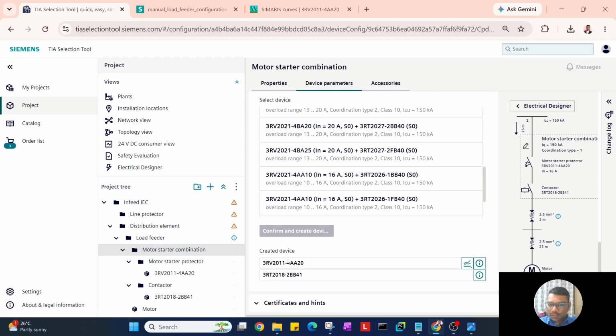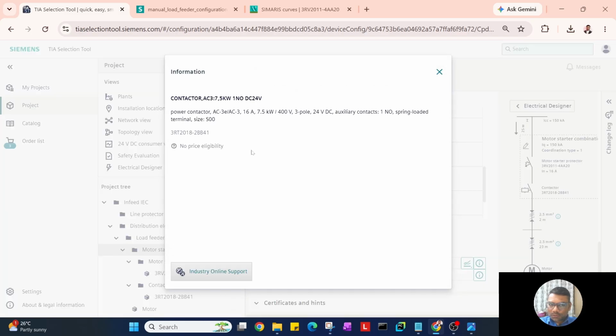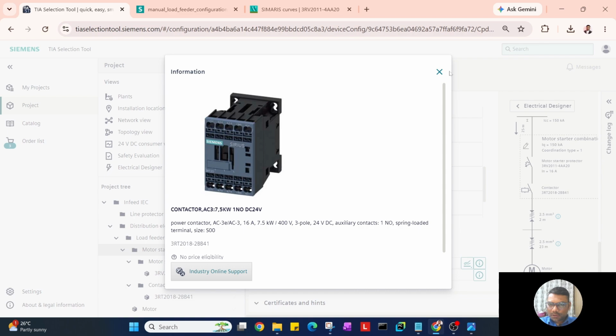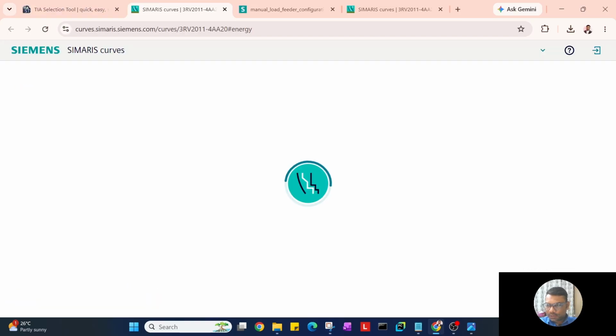If you see here, the created devices are here. Now if you click on this info button, then you can see information about this particular switchgear for both. So this is for the contactor. Now even better, if you click right there on the tripping characteristics link, you can see the tripping characteristics, then let-through energy characteristics, let-through current characteristics. Let's see, I want to see the let-through energy characteristics, for example.